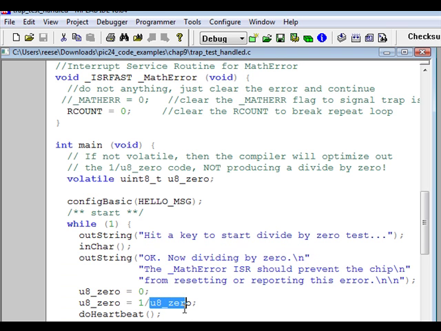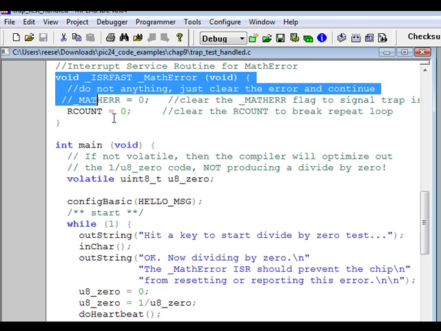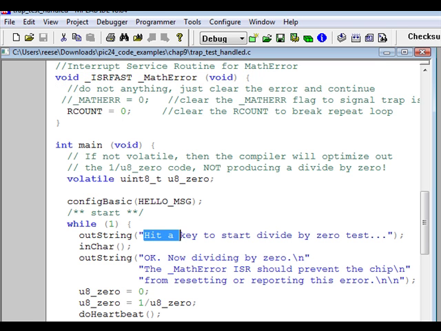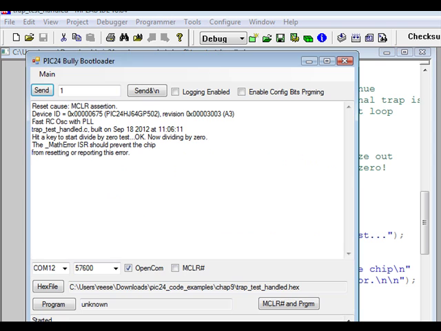Then the divide by 0 is triggered here, and now the processor is stuck in this infinite loop of always executing this ISR. Notice that I do not go back to the top of the loop and print this key message again anymore. I simply get blank space here. If I try to send something, it's unresponsive.